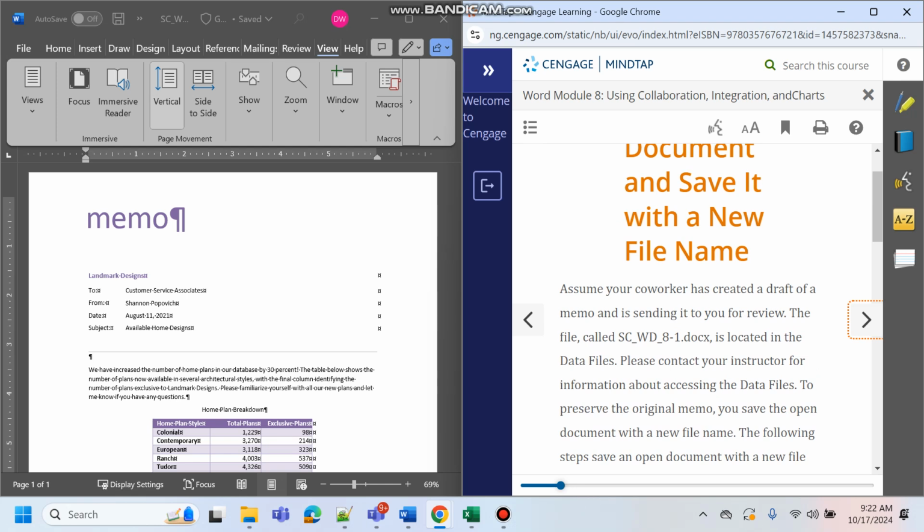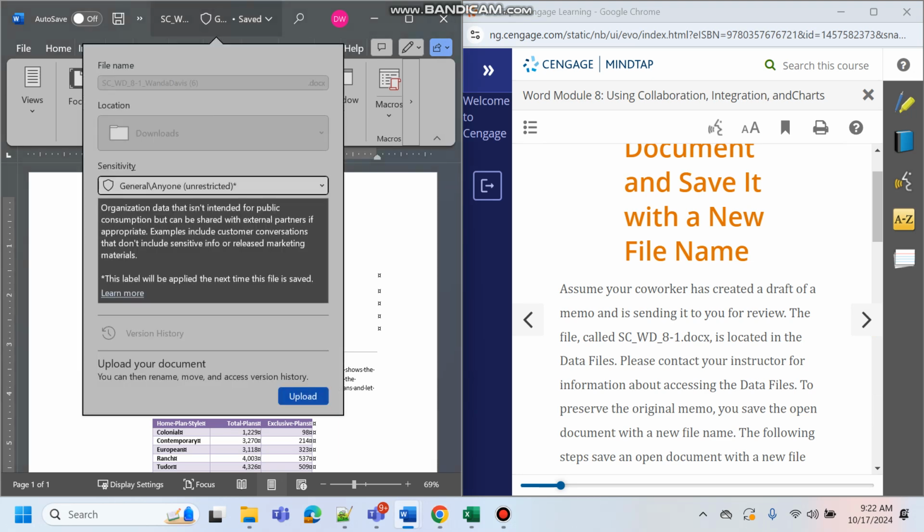Assume your coworker has created a draft of a memo and is sending it to you for review. The file SC, if I click here, it shows right here, underscore WD underscore 81, and with my name, docs, is located in the data files. I can't see where I am. Please contact your instructor for information about accessing the data files.